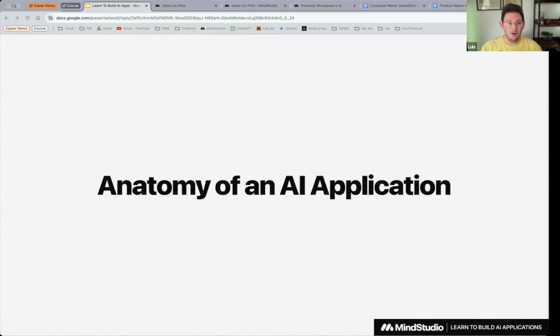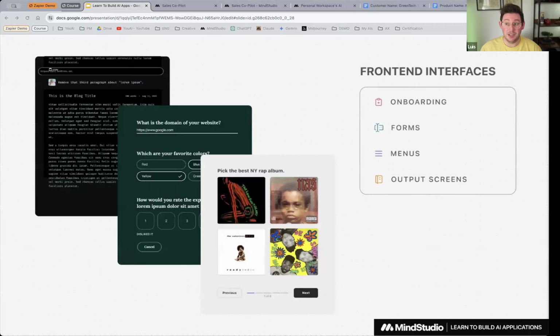So now let's quickly talk about what the components are that make up an AI application, right? There are basically two major chunks to an AI application. There's the front-end interfaces. These include screens like onboarding screens, which allow you to collect information in order to give the AI context and train the AI, several forms where you can collect information, have your end users upload files and data and things like that. All sorts of menus that allow you to route the AI to different places. And then of course, the final output screen, what the AI actually generates for you.